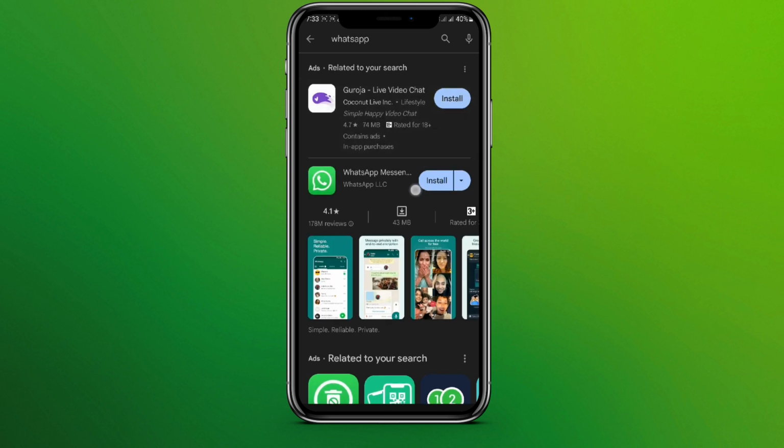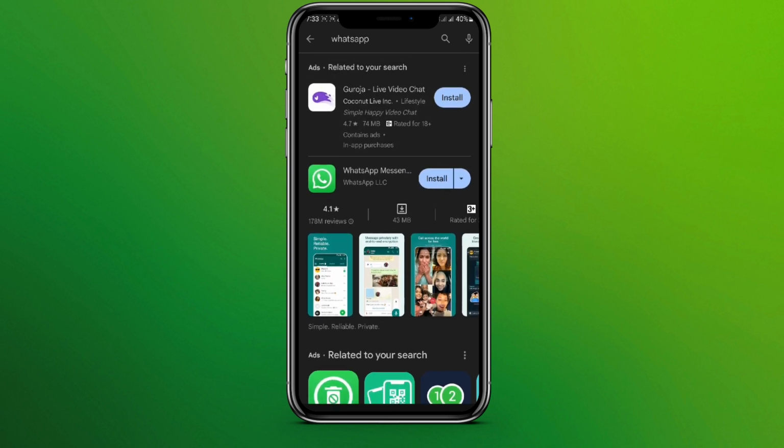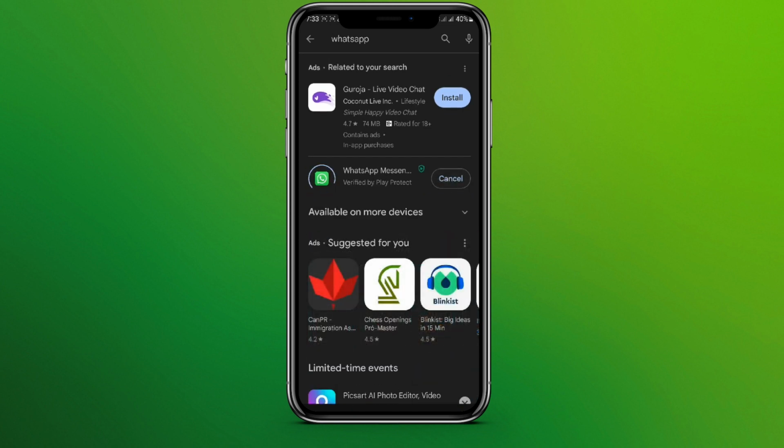Now here we can see this install icon over here, and if we have already installed and our app needs some update, we can see update written over here. So let's install for now. Installation can take few minutes. We need to wait till the installation process completes.